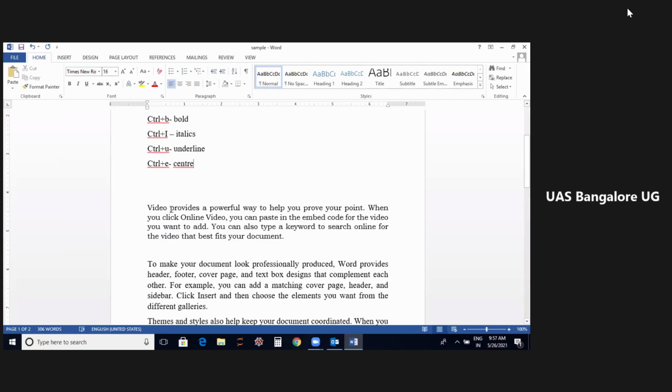Next, you have various options as I told you. You can just use this. When you use it, the text will come out crossed out.